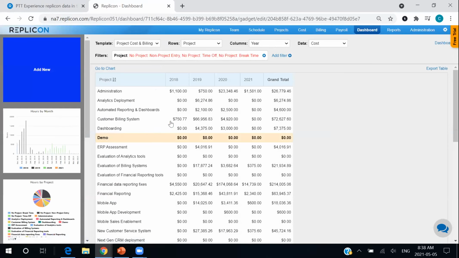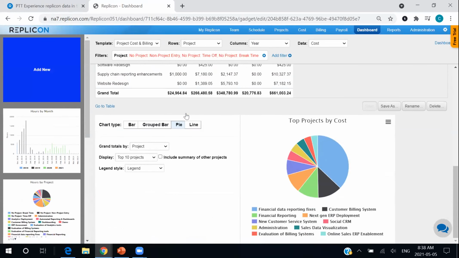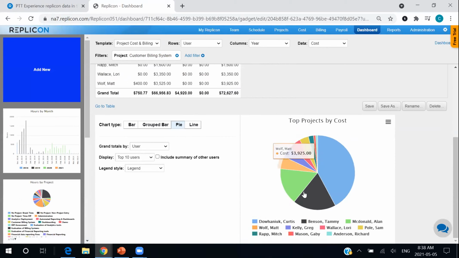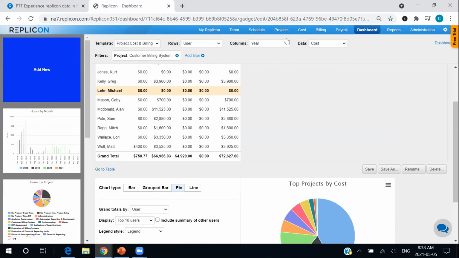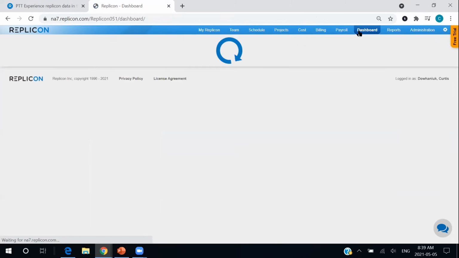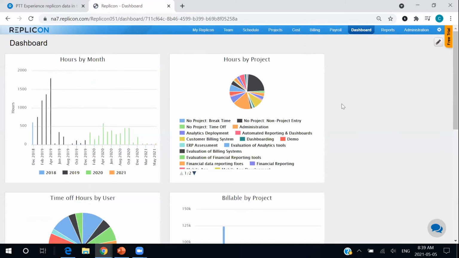So if there's something that piques my interest, I can get all the raw data. And if I want to find out more, so for example, I want to see where our costs are being incurred, or who's incurring our cost on our customer billing system, I can drill down and I'll be given a quick list of everyone who's working on this project. And these dashboards are configurable and they can show numerous points of data. So we really, again, have full control over how these are visualized.